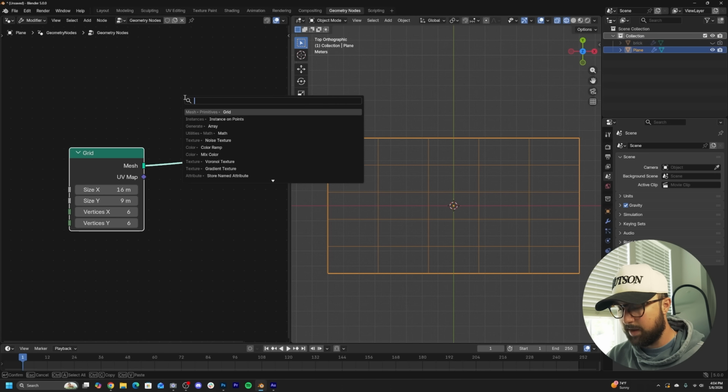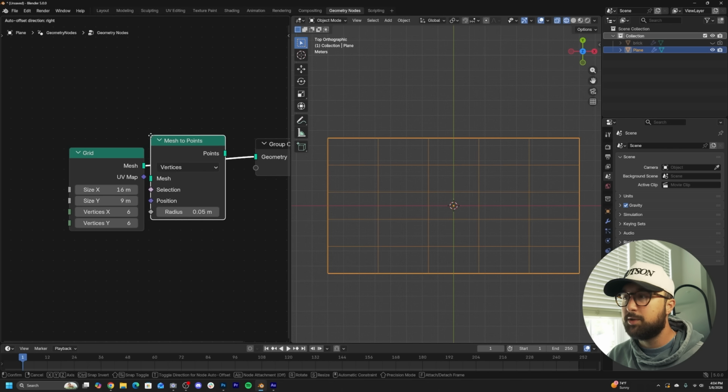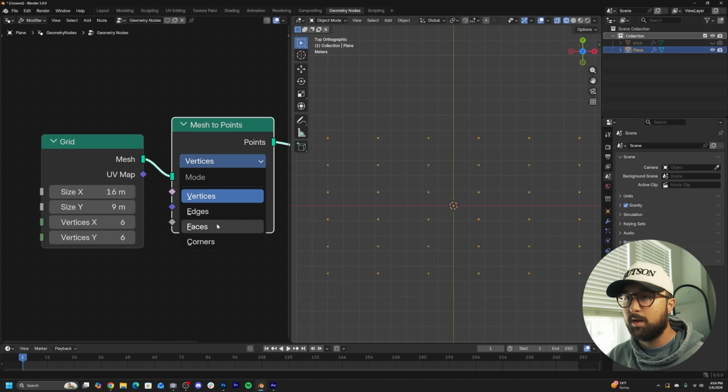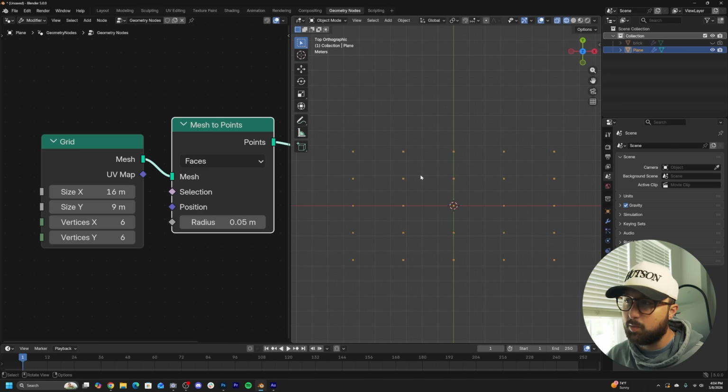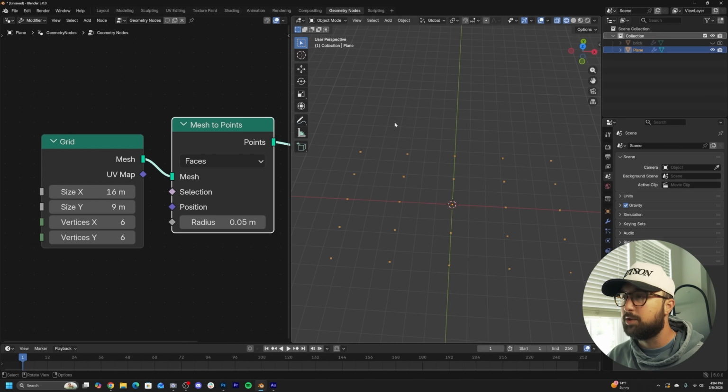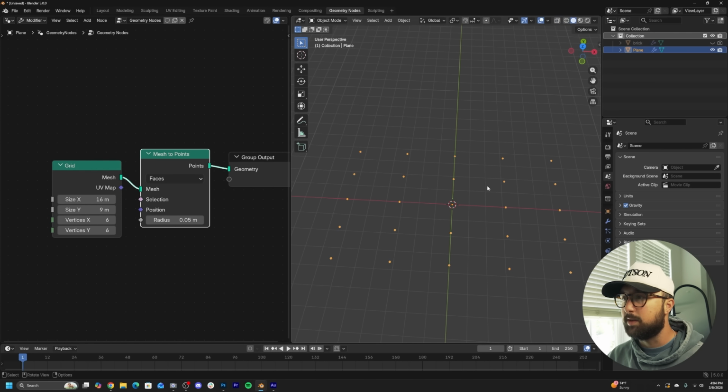And now we're going to do a Shift A search mesh to points, and very important, I want this to be on the faces. And the reason why is we're going to duplicate this geometry and create a wireframe with it. So I want to make sure that the bricks stay within that so the wireframe is going to work. Otherwise, we would just do an instance on points and leave it.